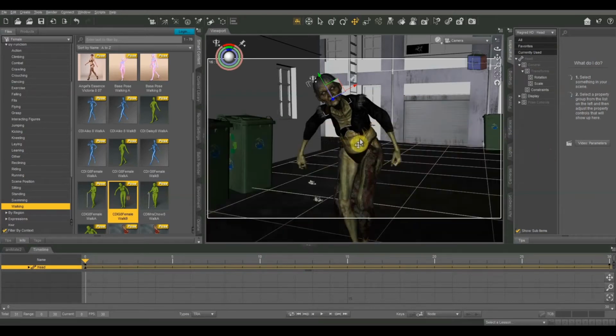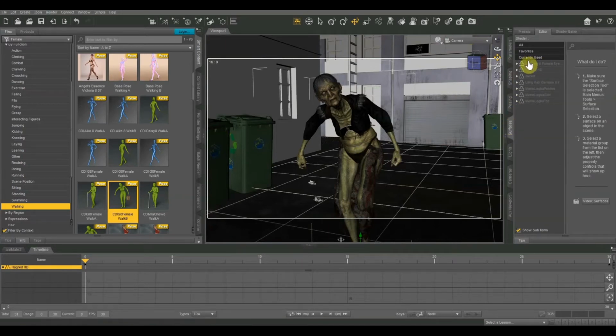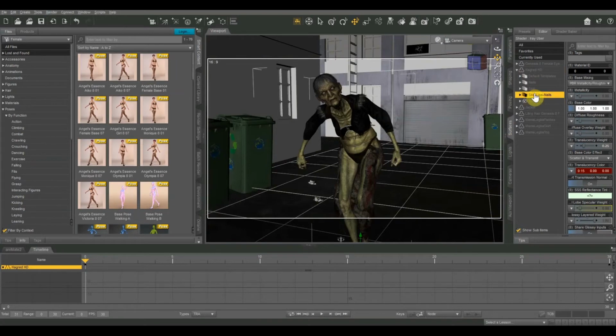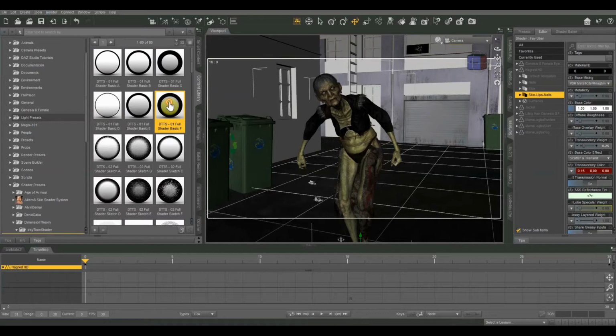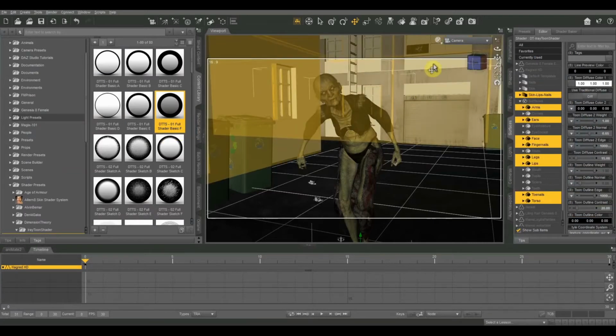All right, the next thing we're going to do is to apply our shaders to our character, our toon shaders. So let's select her. Let's go to Surfaces, Hagred HD, and we're just going to select Skin, Lips, and Nails first. And then we're going to select our toon shader. And yeah, we're going to use Shader Basic F again.